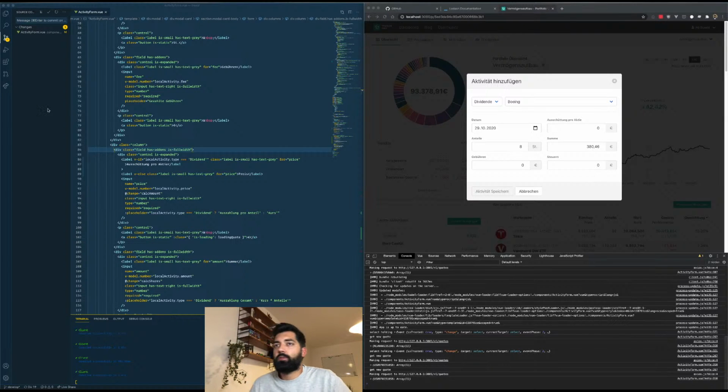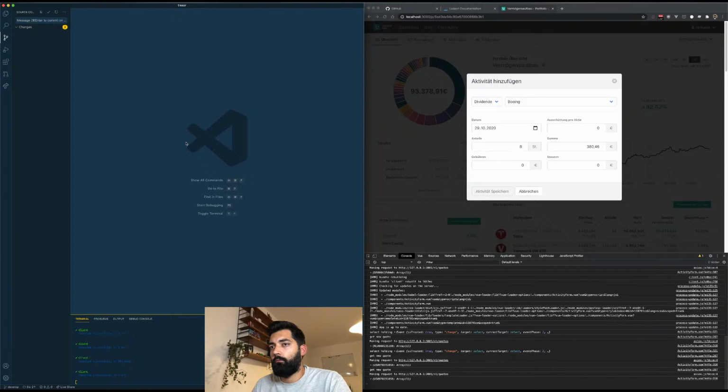I think that works. So, improve activity form for dividend inputs. It's good. Okay, what's next? Next is something interesting.